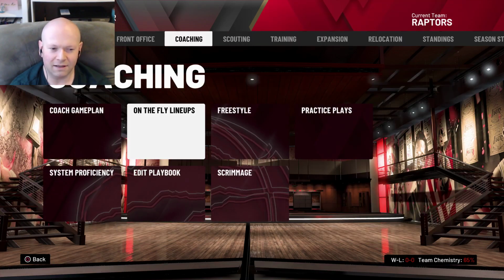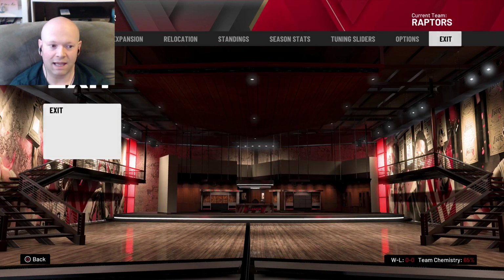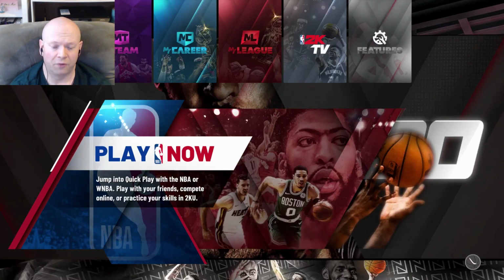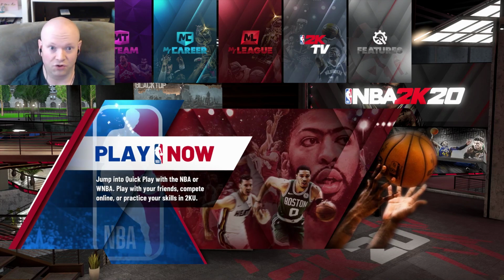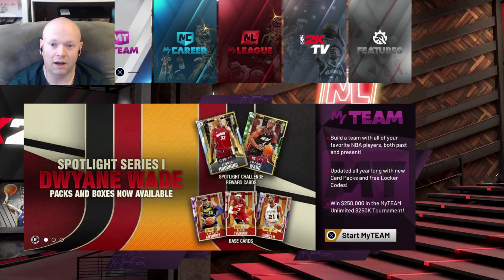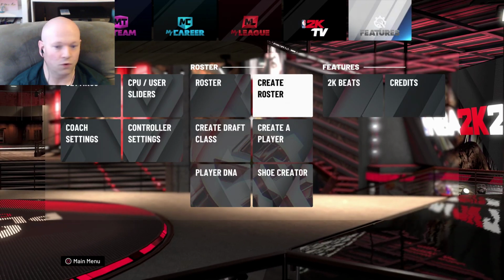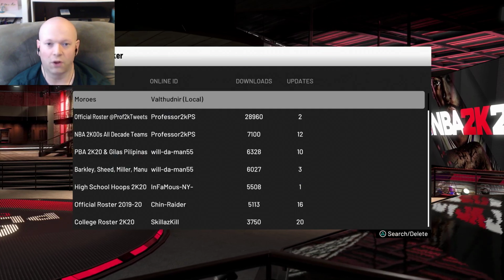This is kind of similar to last year's video that I made, except in that case I was getting rid of players from my team. This is now the section for your created player to show up in your lineup, to even show up, because if you cycle through, he's not going to be there. So you want to go to Features, then Create Roster, then User Created Roster. Obviously, go to the one that you chose.